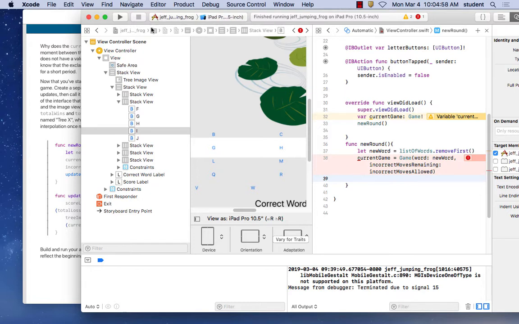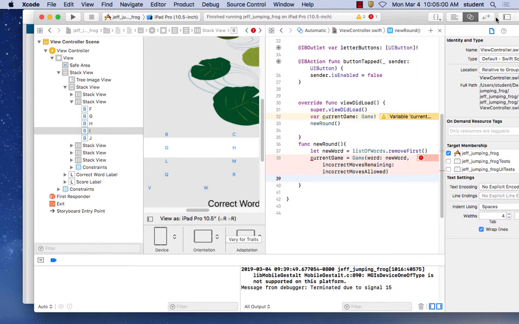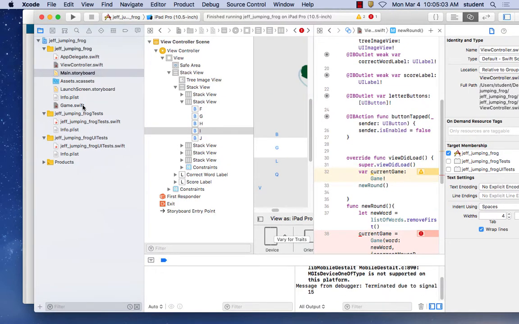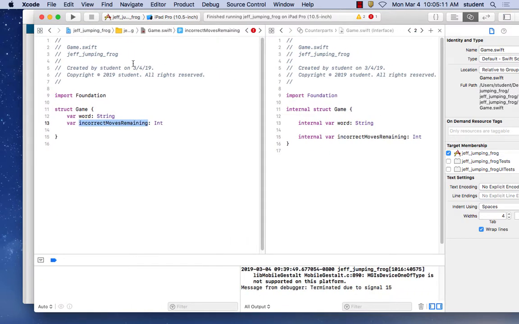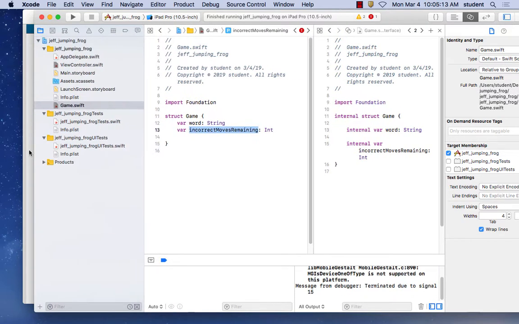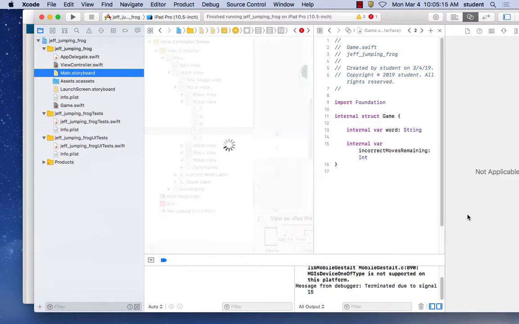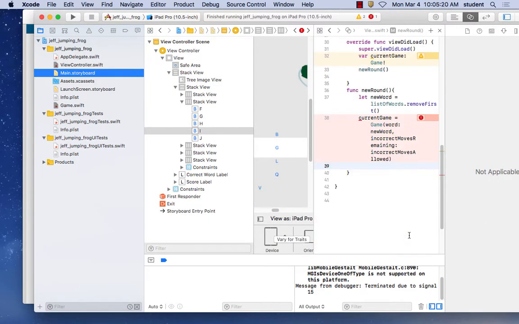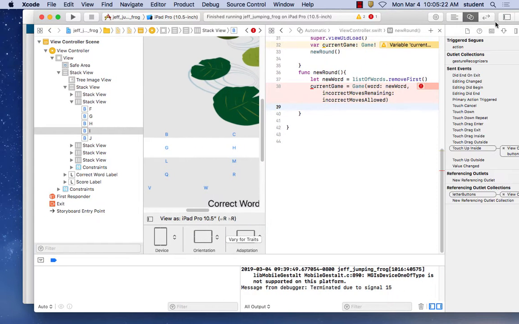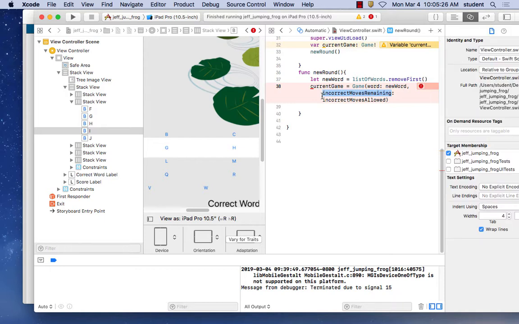Hold on one second. I'll make sure I spelled things right. Incorrect moves remaining. Just want to make sure I spelled this one right. Did I spell this right? Okay, I think I spelled it right.